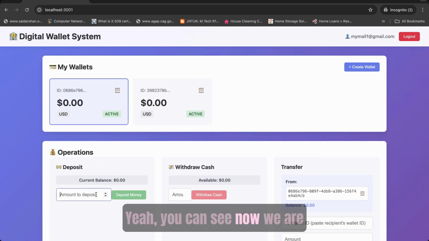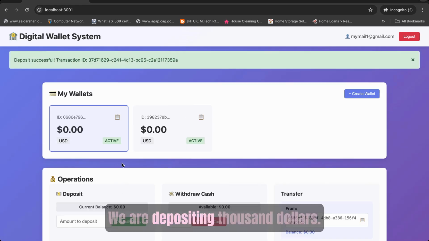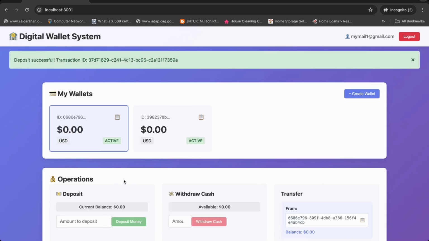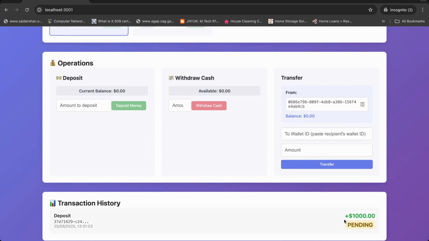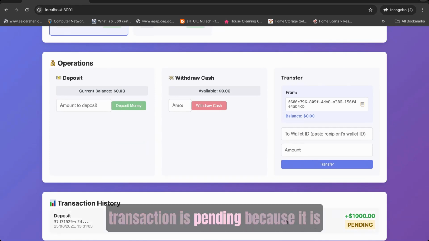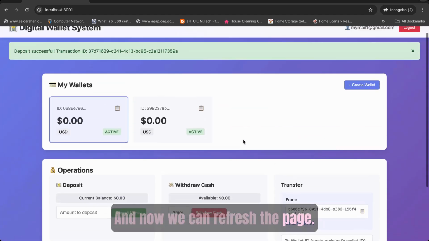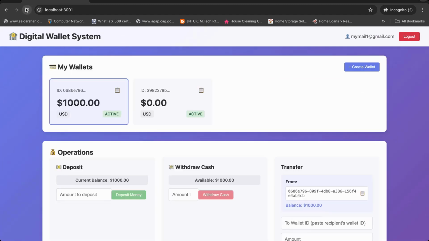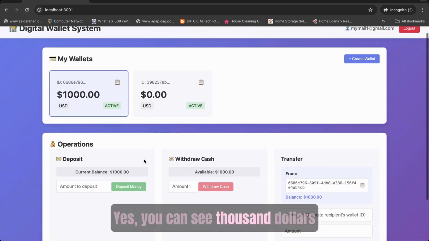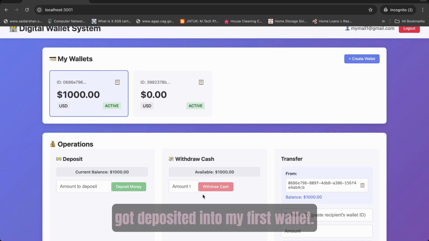Now we are trying to deposit the money. We are depositing $1,000. You can see that the transaction is pending because it is being executed in the background. Now we can refresh the page. Yes, you can see $1,000 got deposited into my first wallet.